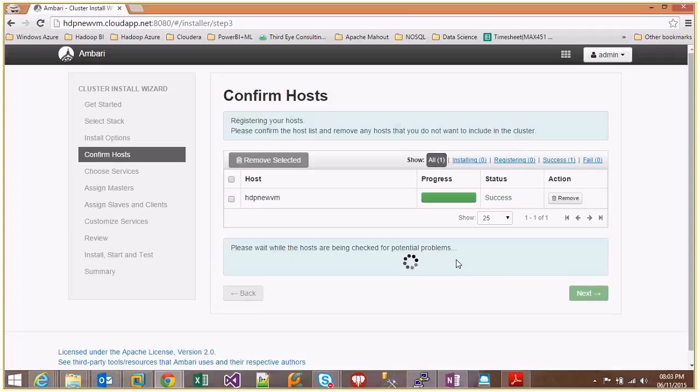Alright, so the server has been registered and it will just take a while to register the host for being checked for any potential issues or not, and then it would allow us to continue with the installation of services.